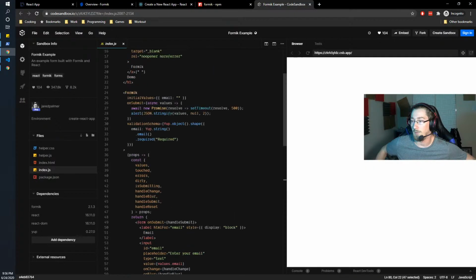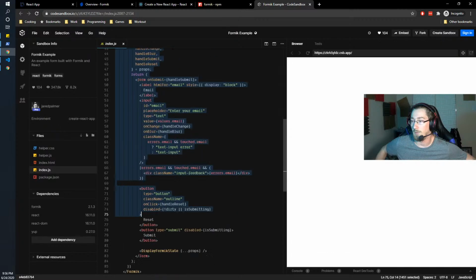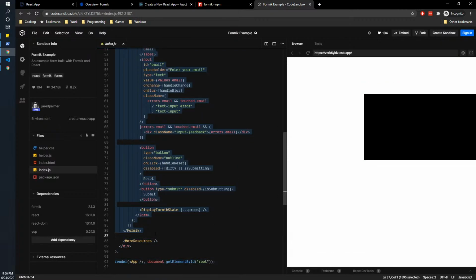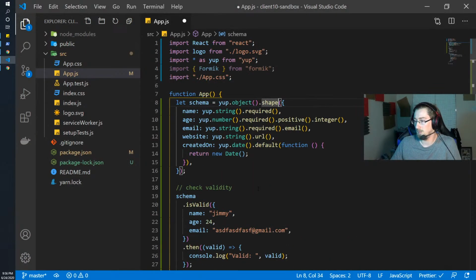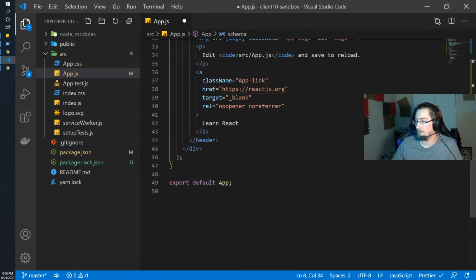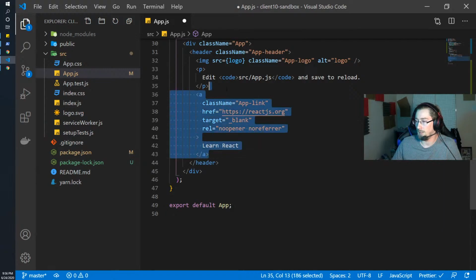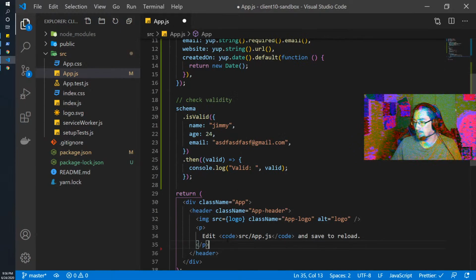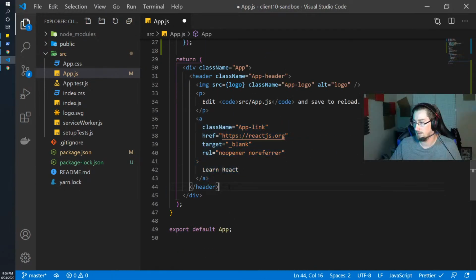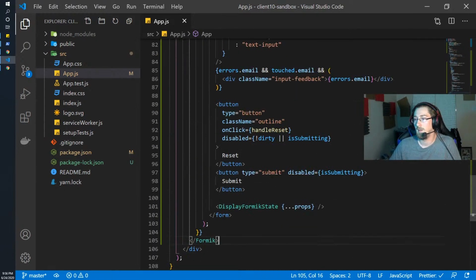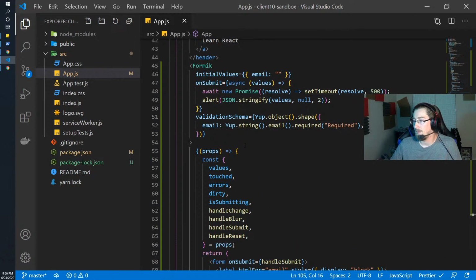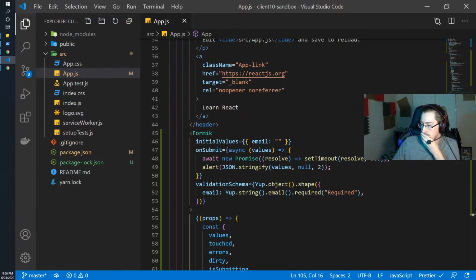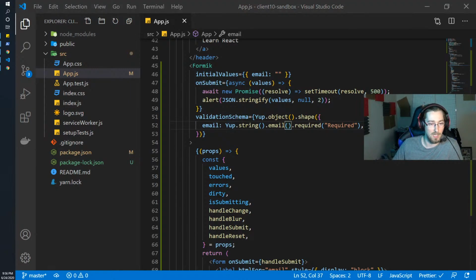All right, let's just steal this code and dissect it a little bit. That way I understand it a little bit better. We're gonna go ahead and get rid of the learn more. Oh, header, I don't want that. Do it outside of the header actually. Okay. The yup object shape, we're just basically doing an email component and requiring it. Does that just work naturally? Let's see.